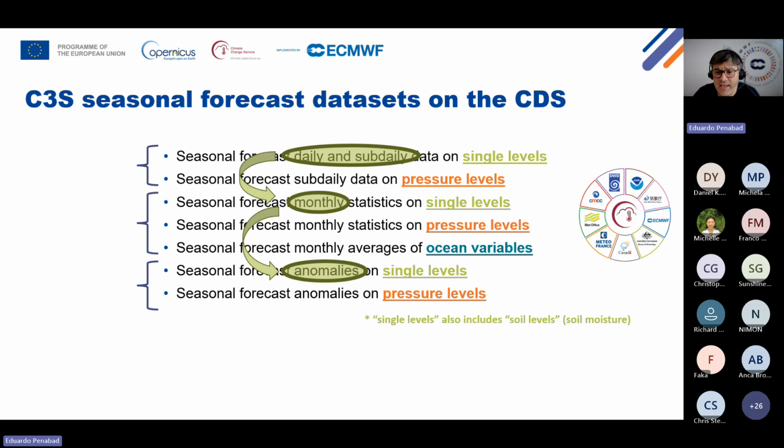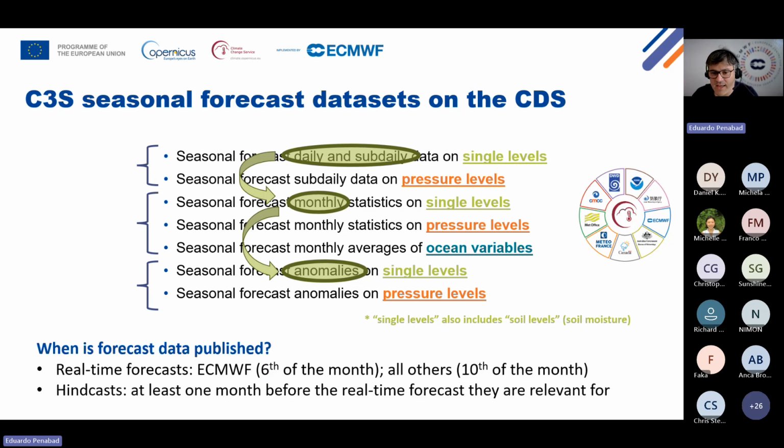And as you can see, essentially what we have there is the data in the higher frequency. Then from that data, we produce some monthly statistics: monthly means, monthly minimum and maximum. And from those monthly statistics, we pre-compute some first order bias corrected post-processed products that are simply anomalies for all the individual members and for the ensemble. That's essentially a summary of all the data that is available on the CDS.